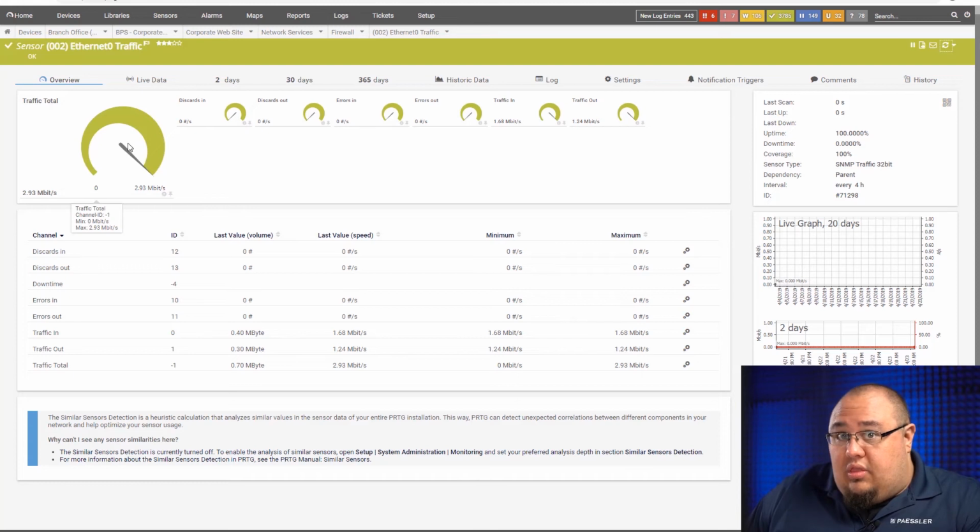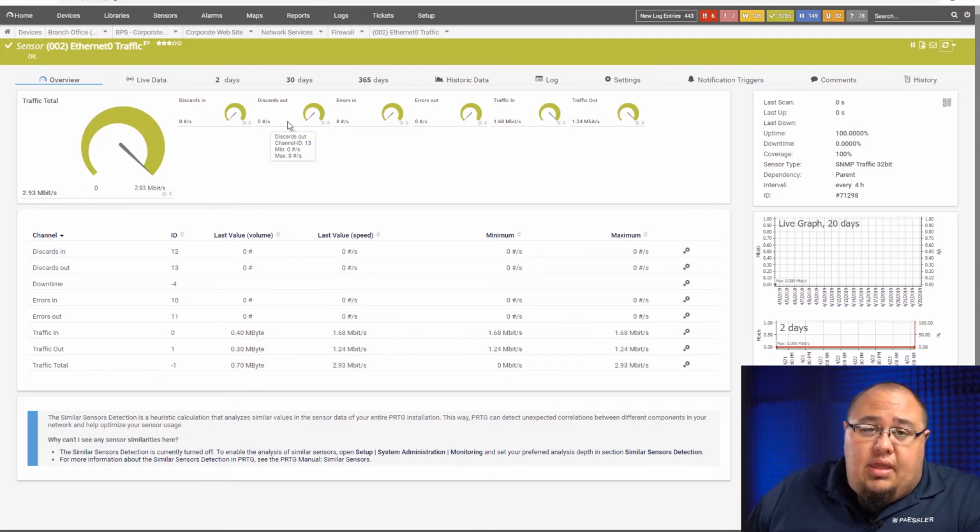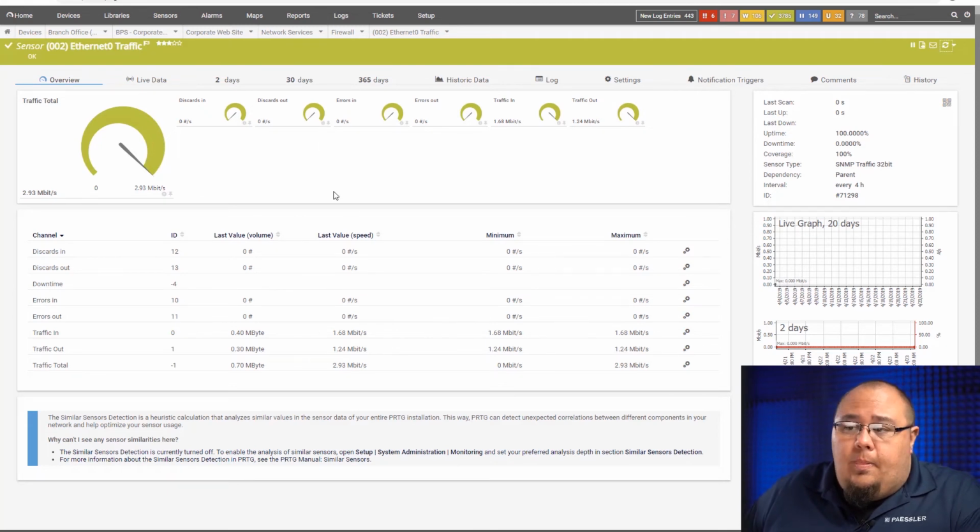I can put limits on these just like I do any other sensor. So if I want to get a limit established against traffic total or traffic in and out, errors or discards in and out, I can do that just like I would any other sensor.